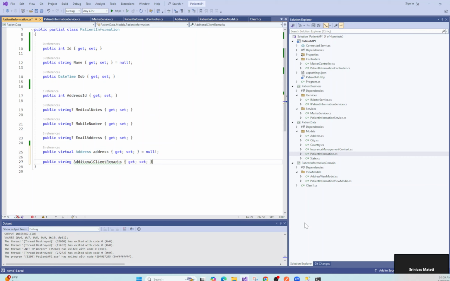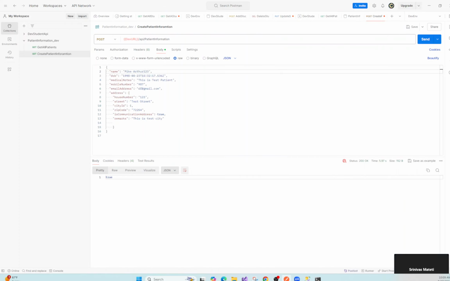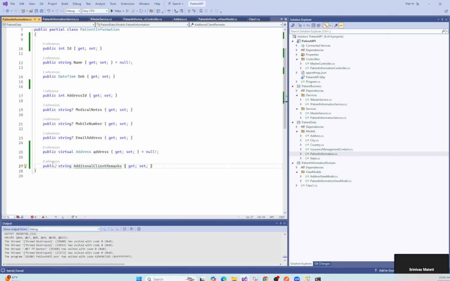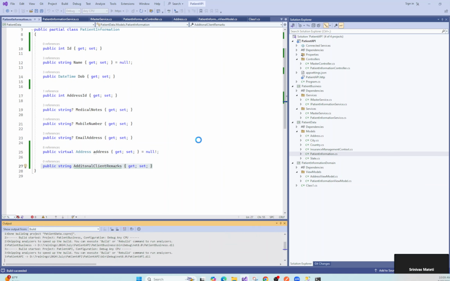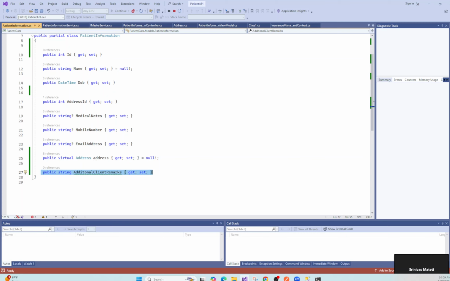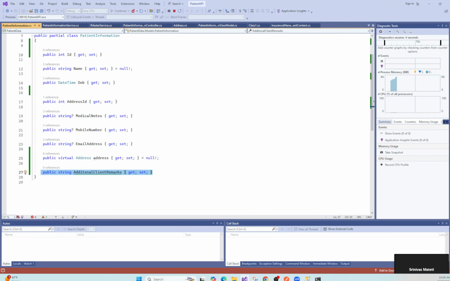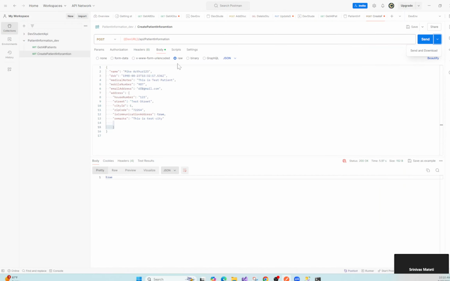Okay, so when you are sending data from here, your client is adding this property and sending data. But this is not part of your table. This is not part of your table. So let's try this. And this is not nullable. So let's run this. 1, 2, 3, 1, 2, 4.